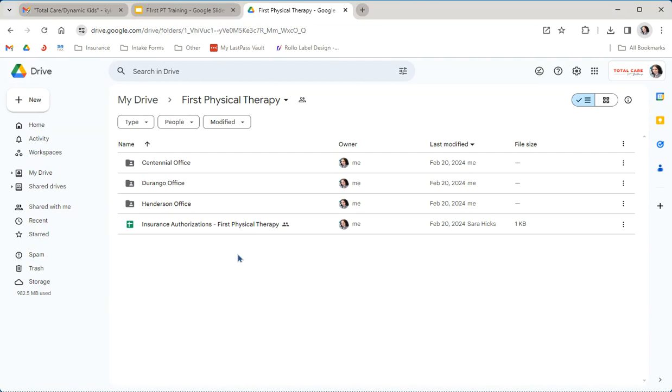In this section, I will be showing you your individual Google Drive folder that you will utilize between your clinic and your billers. I already have one set up for you, and you can see it is divided by each individual office. So we have Centennial, Durango, Henderson. Down here, we also have a section for your Google Sheets for insurance authorizations.